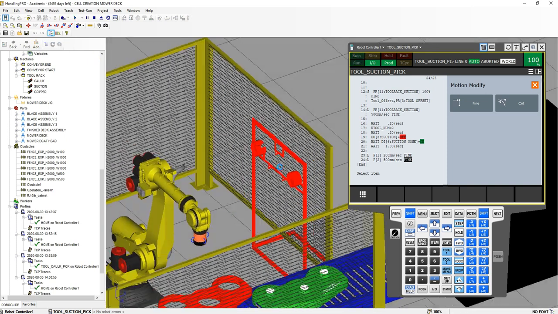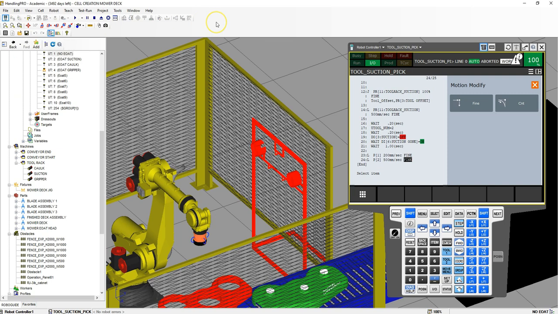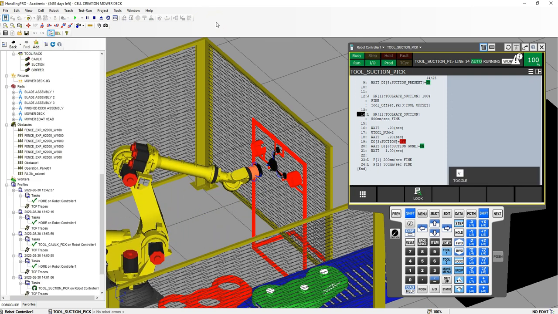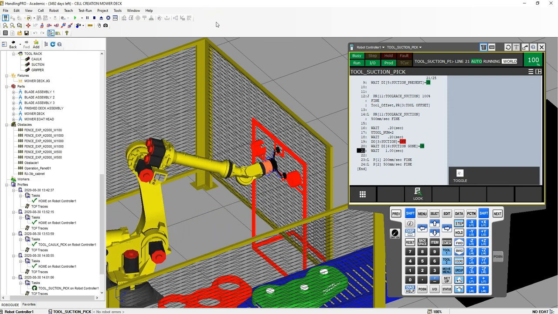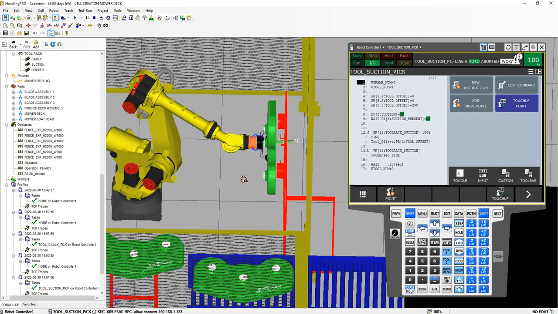There we go. So run the home program, and now what we want to do is run the program that we have here. So we go to number 1, suction warps in, comes in, grabs, goes up, and then back. Perfect. So now everything is set up.